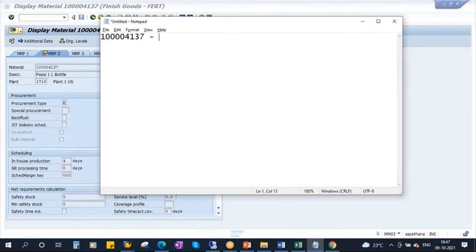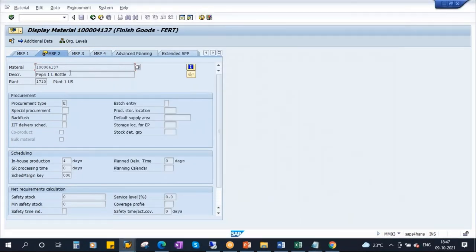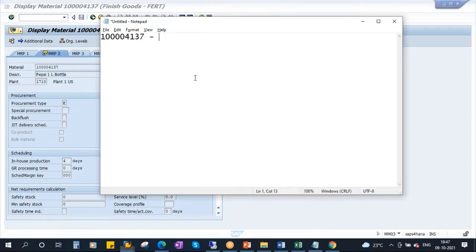Okay, this is a product we just created. Pepsi 1 liter bottle. Now it is available in two plants, correct? 1710 and 1010. Let's assume 1710 is Dallas, and 1010 is Fort Worth. These are US places of Fort Worth.